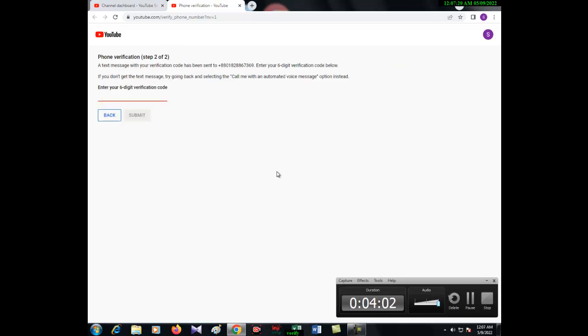OK. Google said a 6-digit code has been sent to that number. Enter your 6-digit verification code below. If you don't get the text message, try going back and selecting the call me with an automatic voice message option instead. And I will check my phone to see whether the verification code has come or not.